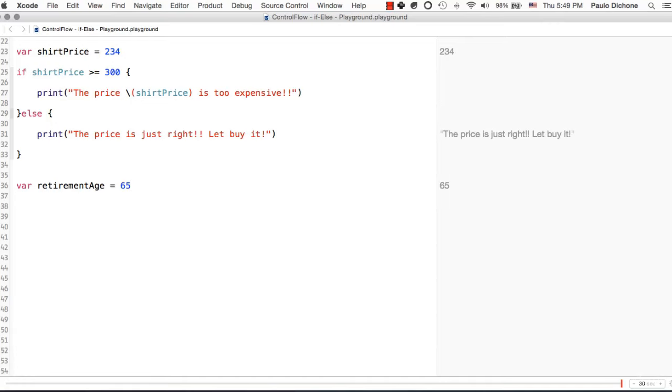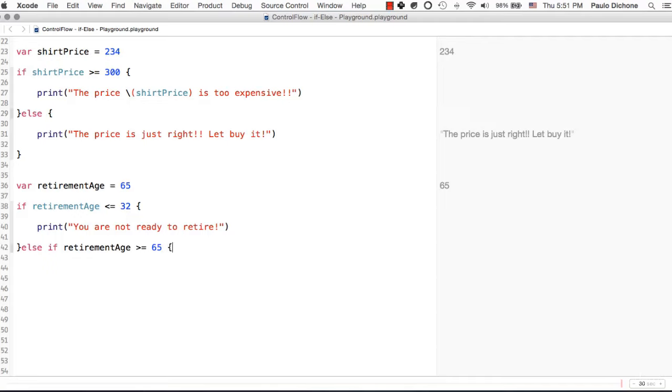So here we can say if, right, retirementAge is less than or equal to 32, we put our braces there. Let's say you are not ready to retire. We have intermediate values in which we need to check to make sure that person is eligible for retirement. We can then say else if retirementAge is greater than or equal to 65, then we want to run some other code. We can say print, congrats, you can retire now.